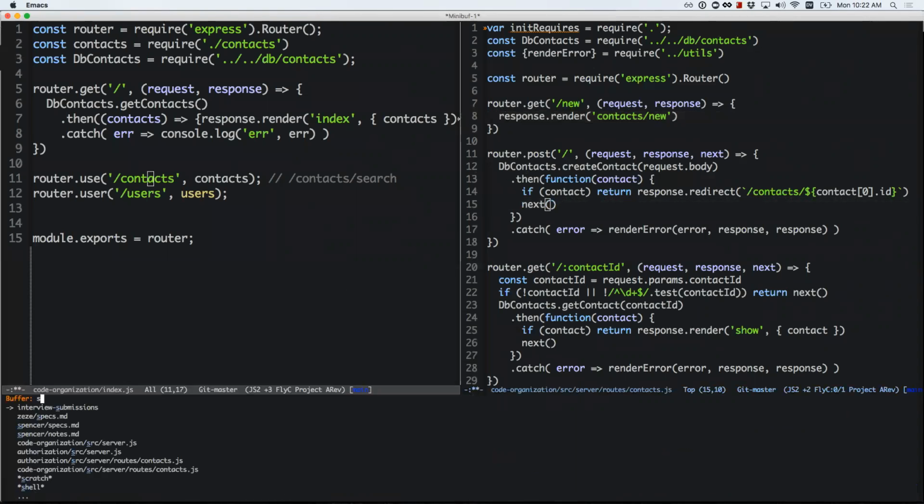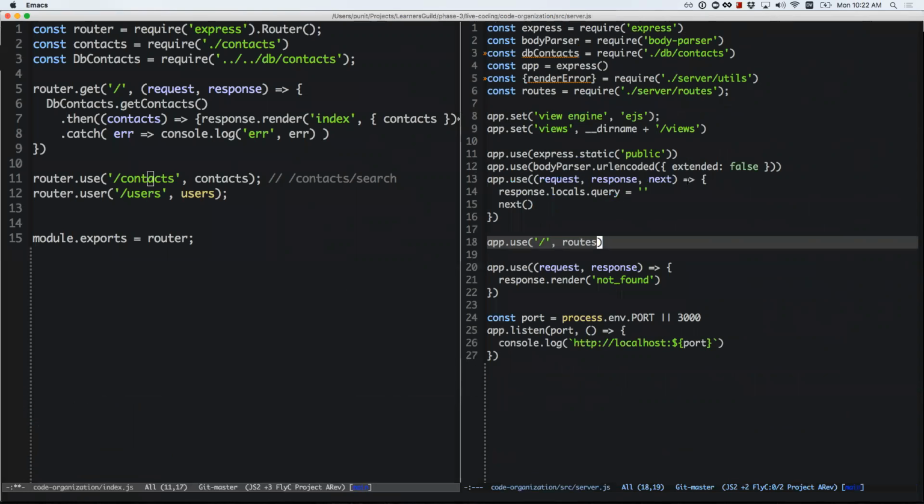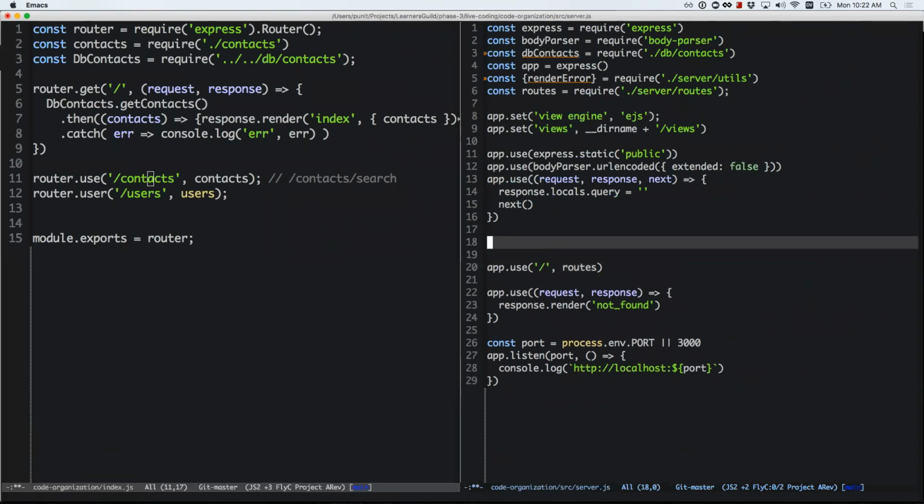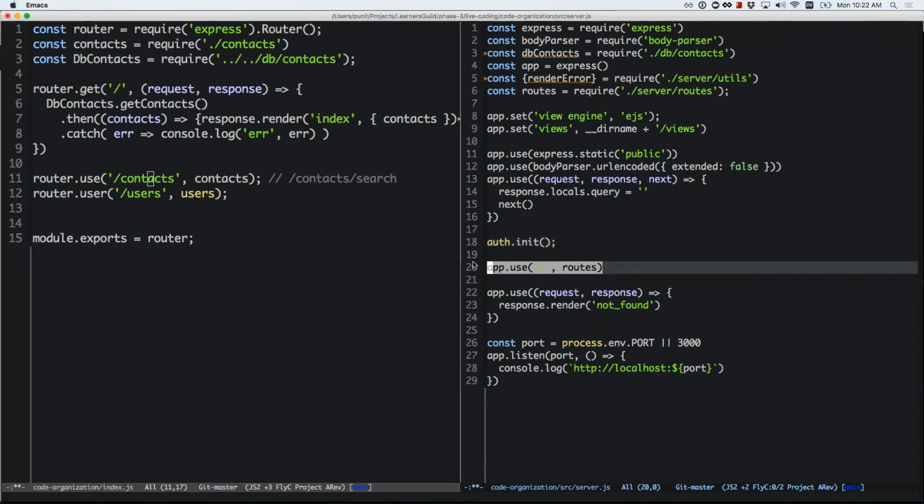Right. So in your server file, at some point here, you would have auth.init or some function like that. And this would initialize your authentication. And at this point, your routes should also be initialized. So those routes would be separate from these routes. Oh, okay. That makes sense.